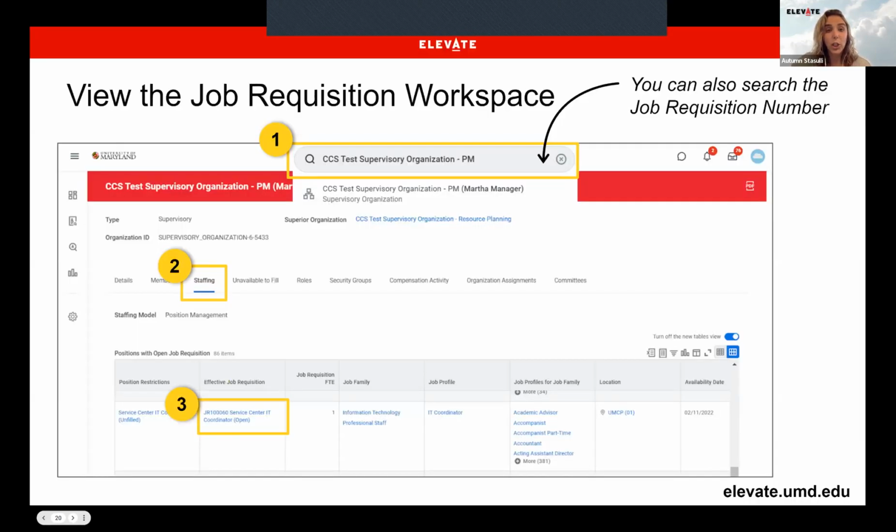So for the last demonstration, we wanted to show you how to access and navigate the job requisition workspace. This is where you can manage the job requisition and transition candidates throughout the recruiting process. So you'll see here in this visual, the first thing that we'll want to do is to search by the supervisory organization. And then once you have searched for your organization, you'll then select the staffing tab here. And then in our third highlight here, you'll want to go ahead and click on the applicable effective job requisition. You can also use the search bar to search by the job requisition number if you know it.